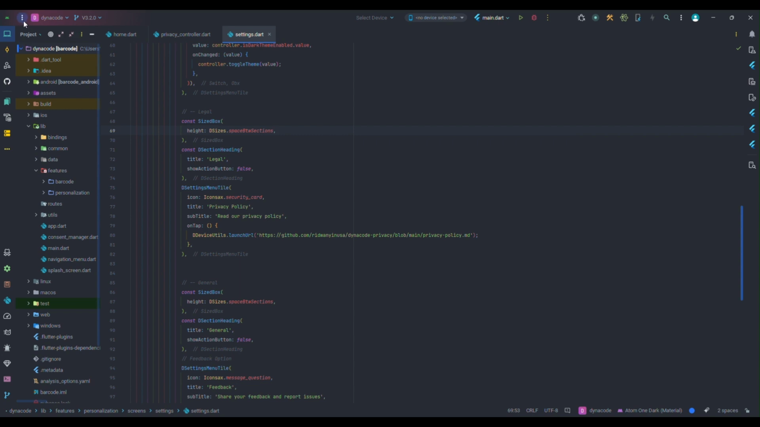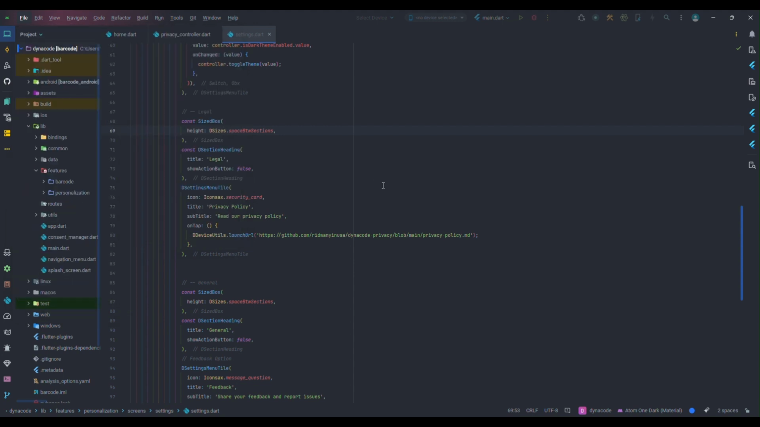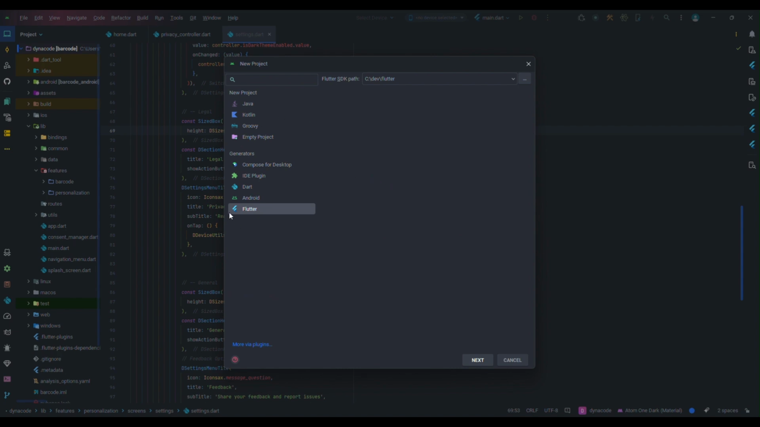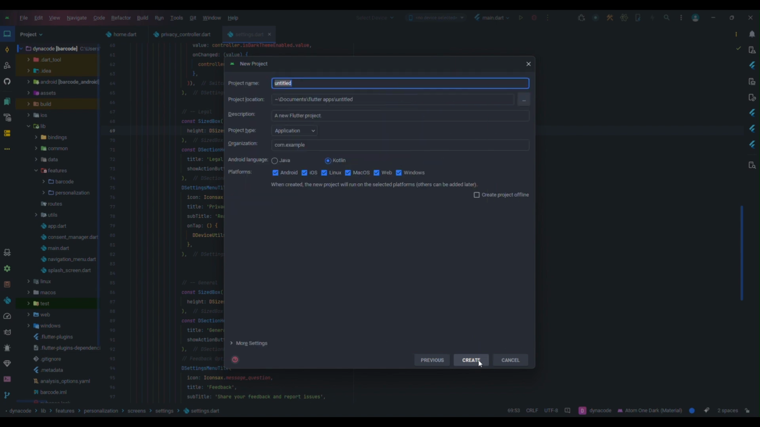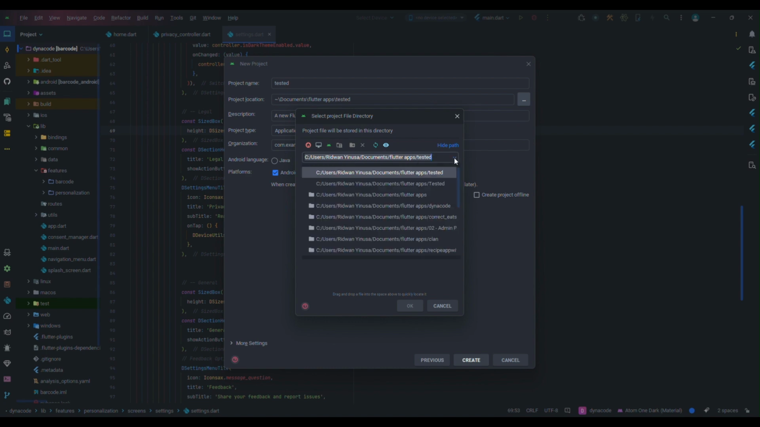So I'll be creating a new project here in Android Studio. You click on File, then New, then New Flutter Project. Make sure it's selected as Flutter and click on Next. Let me call this tested. You can change this location or use any other location. I'll just use my own location.